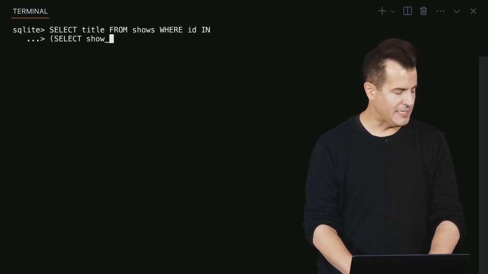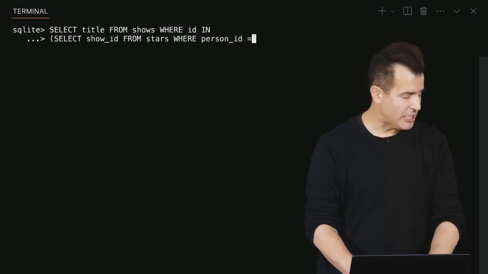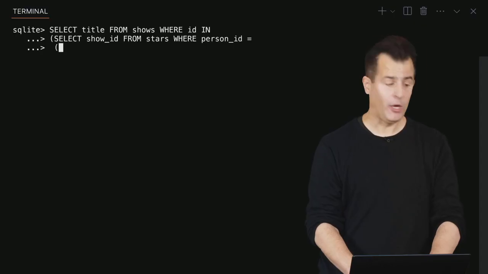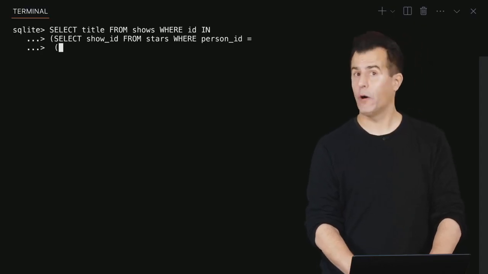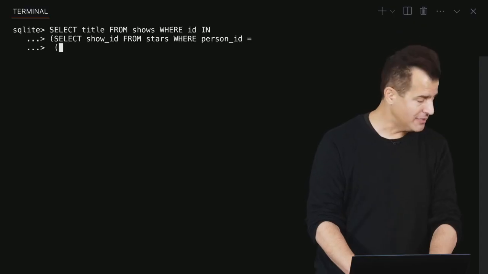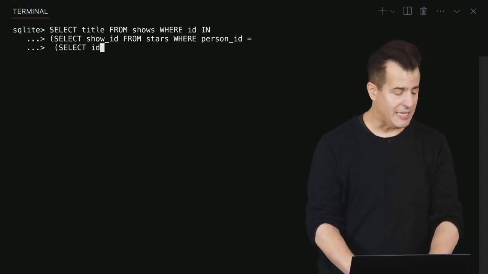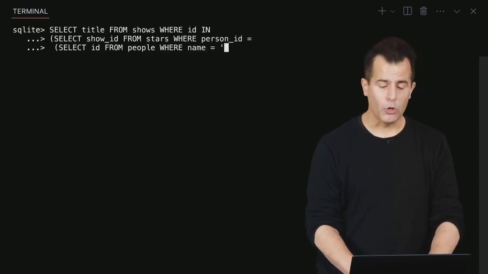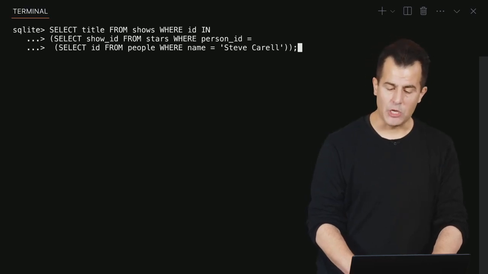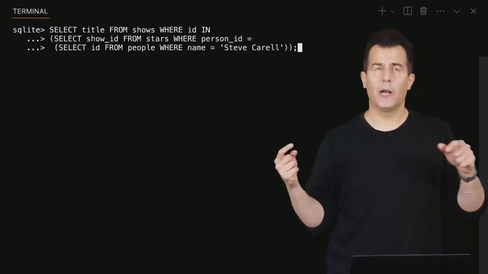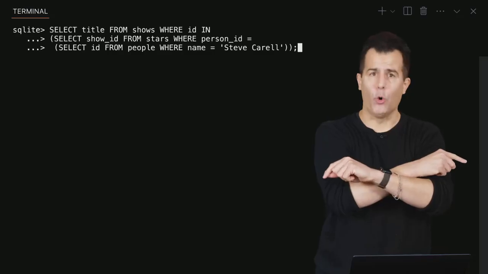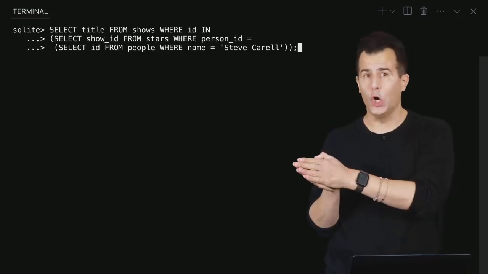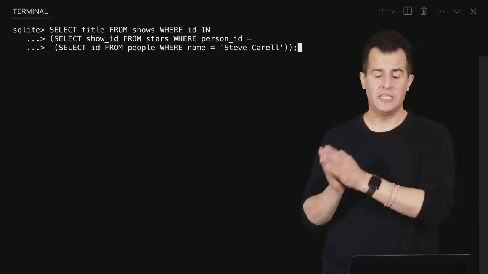Select the show ID from the stars table where the person ID equals, and now I need Steve Carell's own ID. So much like I searched for The Office's ID, let me search for Steve Carell's ID as follows. Select ID from the people table where the name of the person is, quote unquote, Steve Carell. Close parenthesis, semicolon. So same idea, but I'm sort of searching the tables in the opposite order to get back all of Steve Carell's shows instead of all of The Office's TV stars.